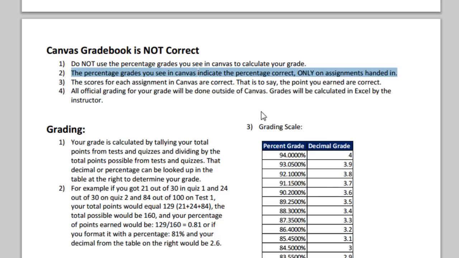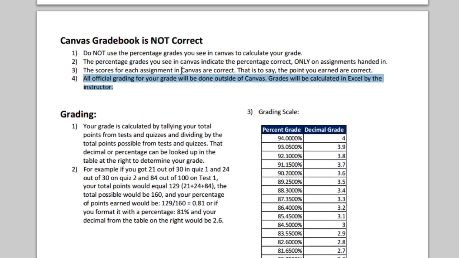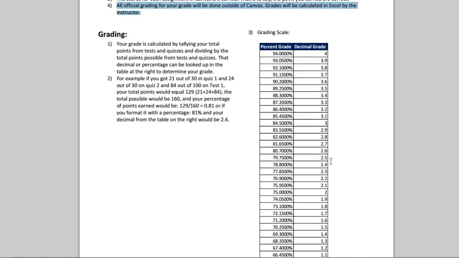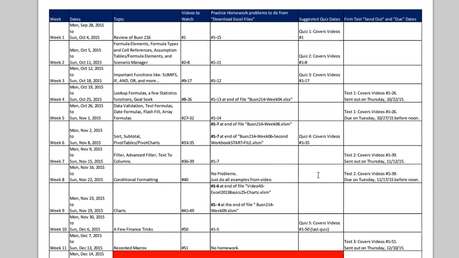I will download the scores, and official grading will be done, of course, in Excel. So do not look at Canvas for percentage grades. Just look in Canvas for your actual score. The grading, and you can read through this. Here's how I grade, but there's the percentages, and there's the grade. We're going to scroll down.